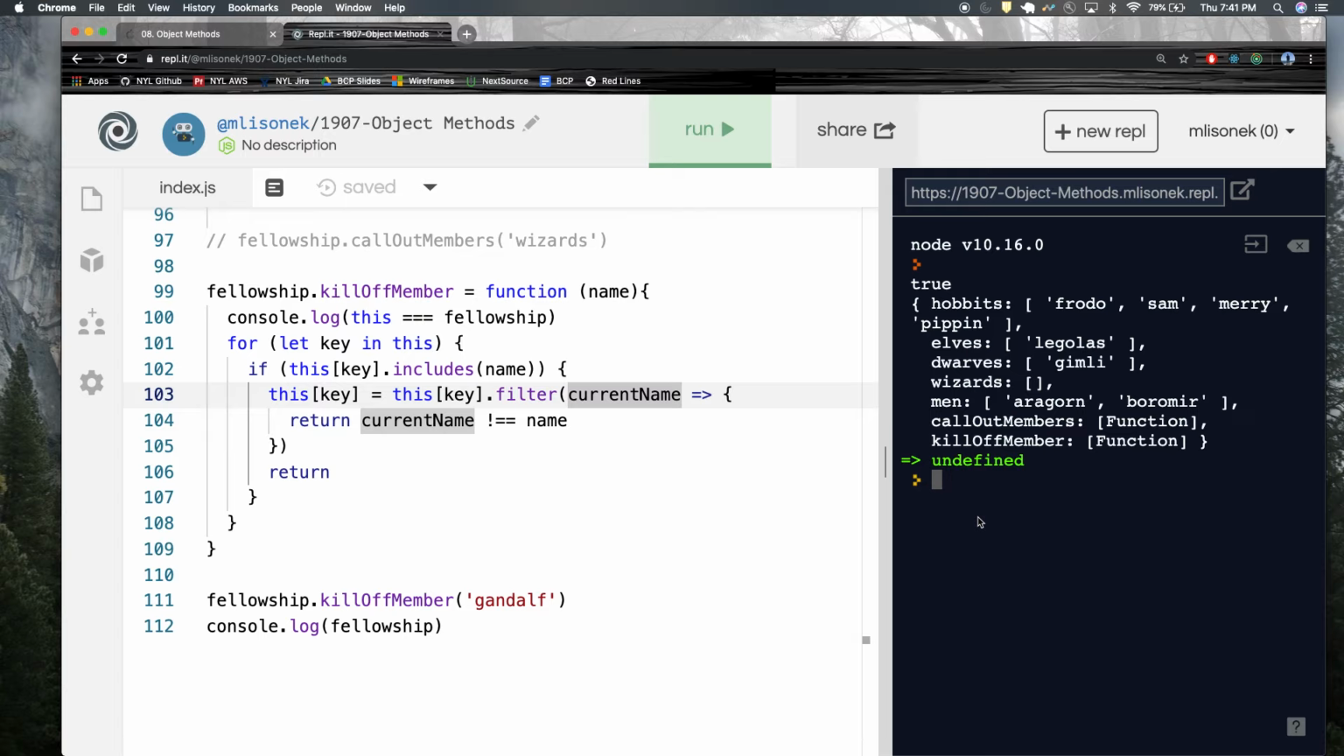Like this, you said this in the for loop is equal to fellowship. This will be equal to fellowship everywhere in the function. It does not reference anything else. It references the object that the function is inside of. Okay?